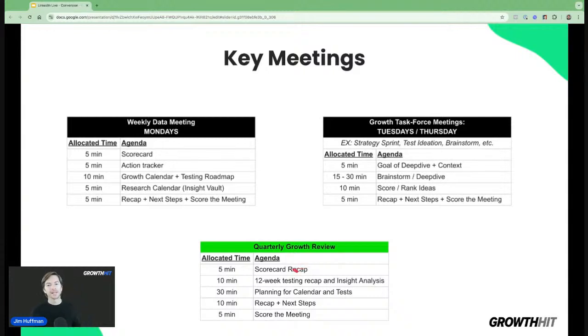And so what are you doing in this meeting? First, you're looking at the scorecard recap for the quarter. And again, you can even do this on a monthly basis if you're really trying to accelerate velocity. Sometimes we'll start monthly, then move to quarterly.